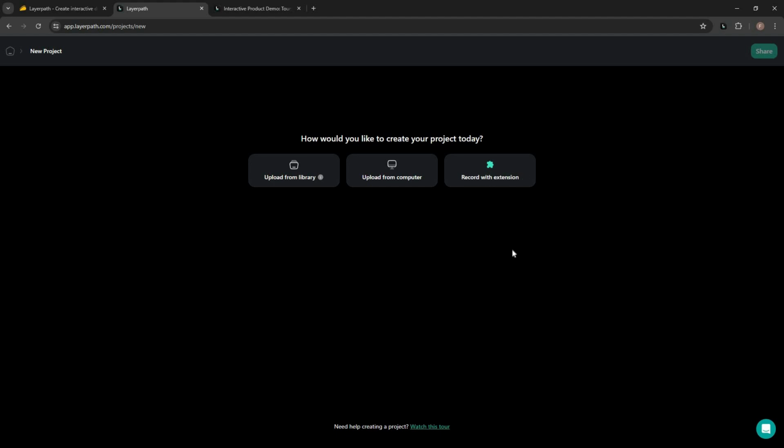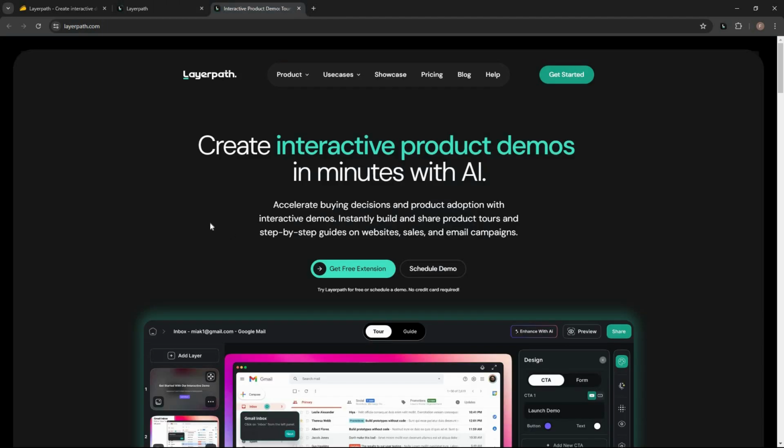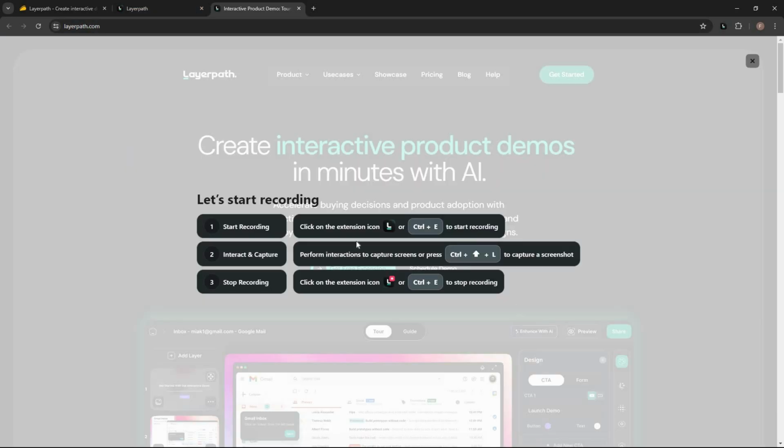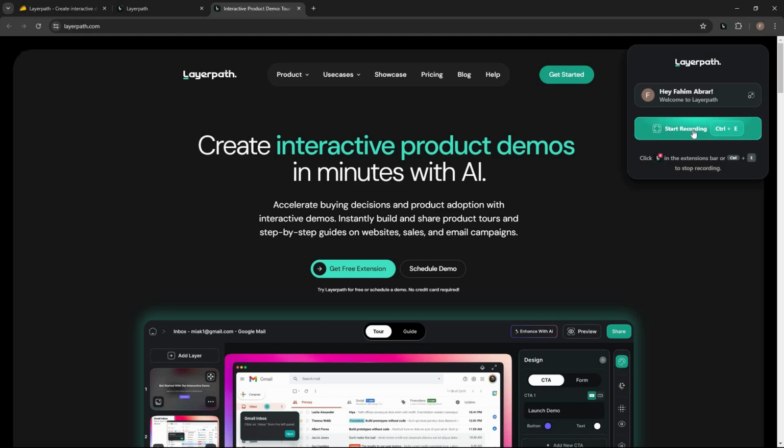So I'm just going to record, click on this, and now I have to choose exactly the tab where I want to record the product demo or a video. So I'm just going to select this tab, the last tab, that is this particular tab. So I'm going to record a video on this Layerpath website. So I'm going to select this tab, and now here are some instructions. How can I start recording, there is the extension for starting the recording, or I can also use this shortcut. And then for interaction and capturing, which means capturing screenshots, I can also use this particular shortcut. And then there is also a shortcut for stop recording. So I'm just going to close this and I'm going to start my recording from here. Click on start recording.